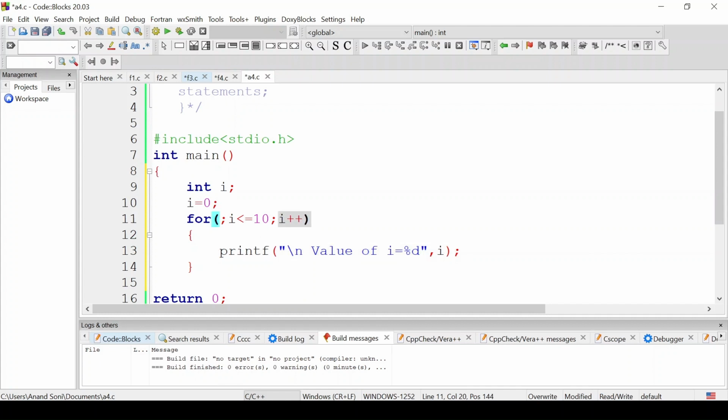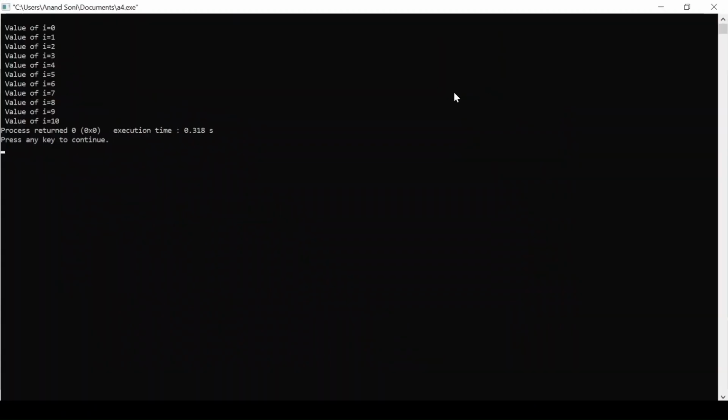Again control will go here and increase the value of i by 1. Again the condition is checked for true or false. Again the condition is true and it will print the value of i. It will go up to 10. So this program is going to print the value of i from 0 to 10. Save the program, build it and then run it. So it has printed the value of i from 0 to 10.